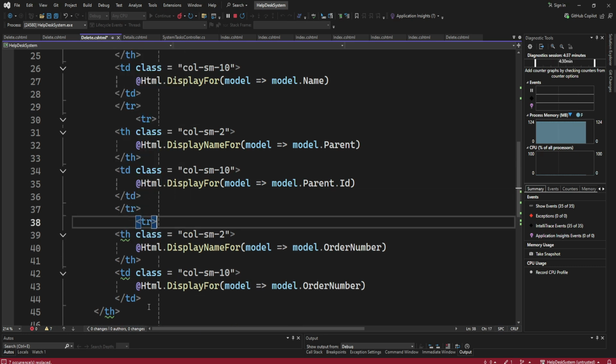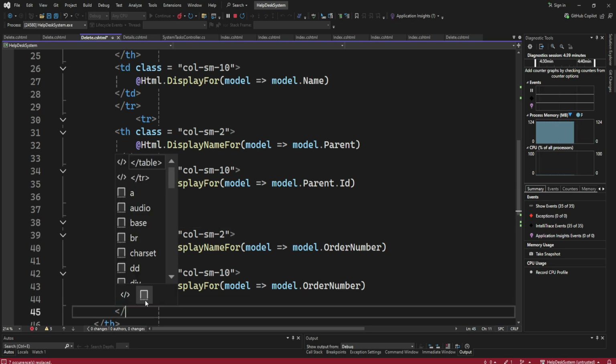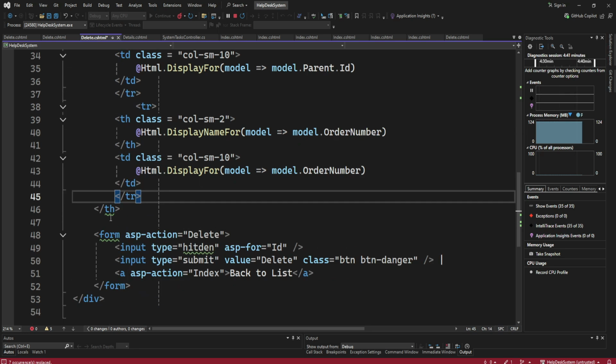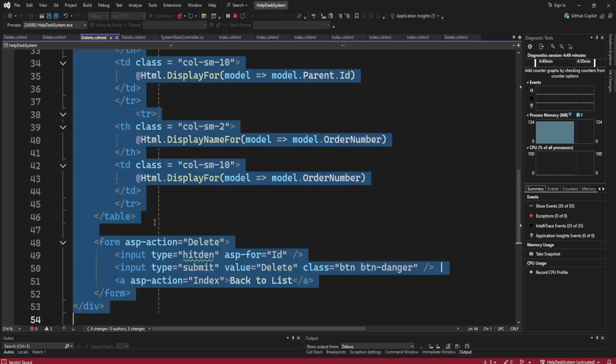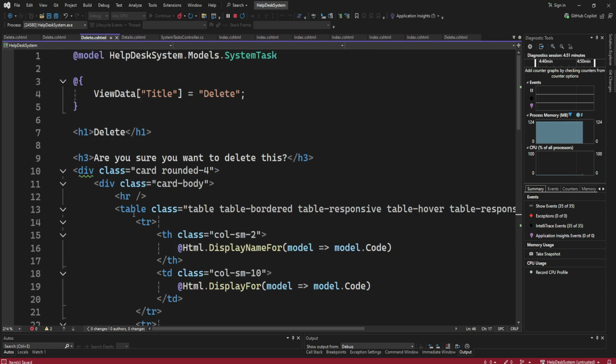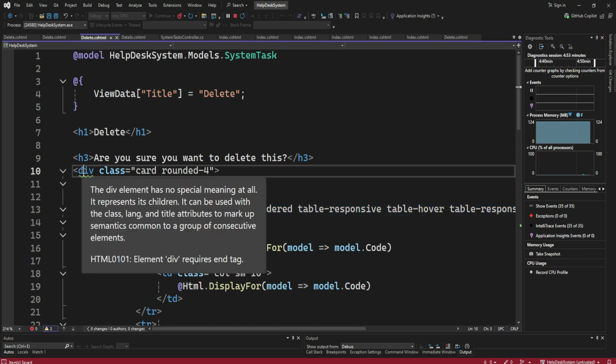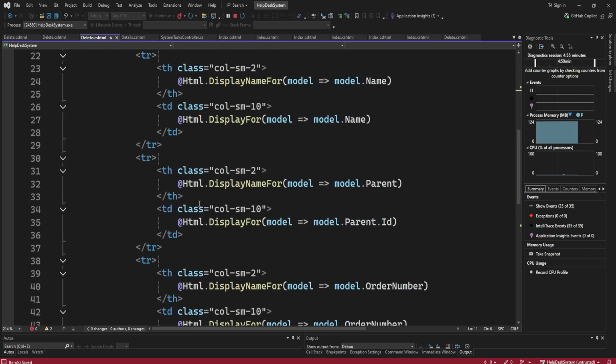Then we have this and we close it here. So after that, we need to close this to a table. So this is a table. Then this is how our form looks like. Then we need to close our div. You see these two? We need to close them.